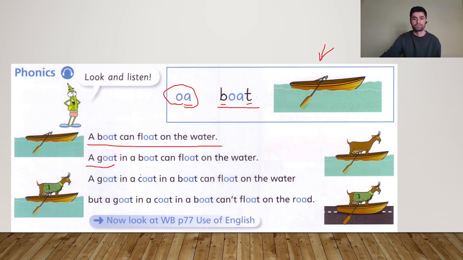A goat in a boat can float on the water. Very good. Now, the whole line. A goat in a boat can float on the water. Let's try it one more time. A goat in a boat can float on the water. Very good. Now, the next line.